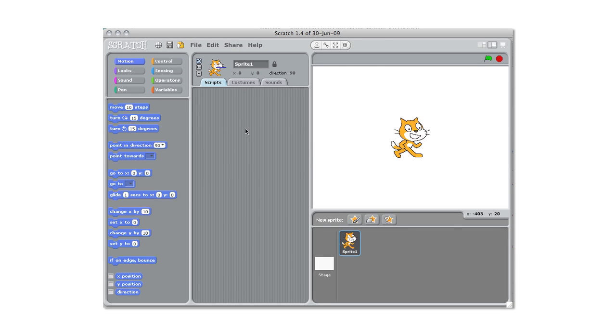This is Drawing with Circles. We're going to use Scratch as a programmable drawing tool by integrating the pen tool blocks along with some basic math and geometry ideas.